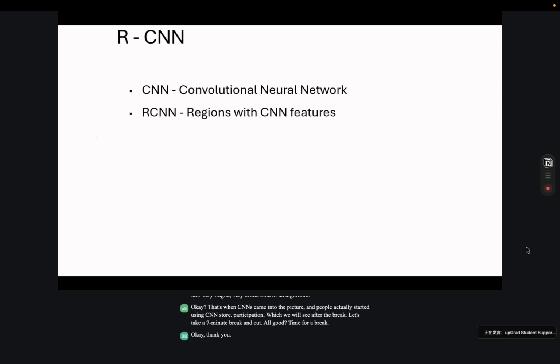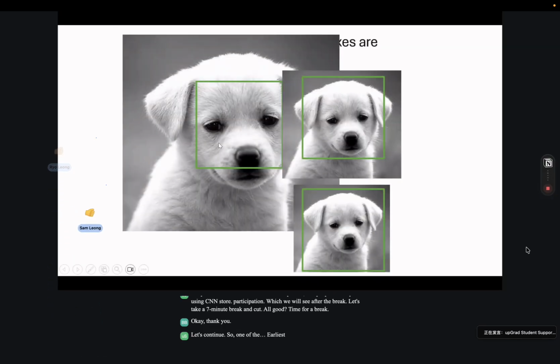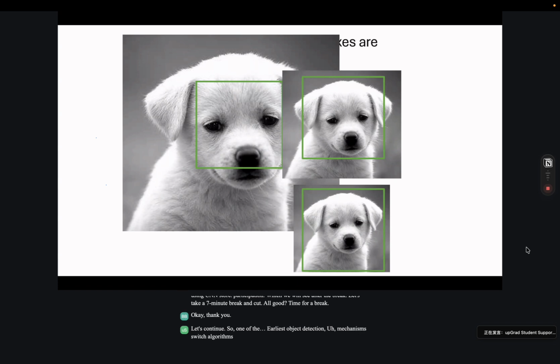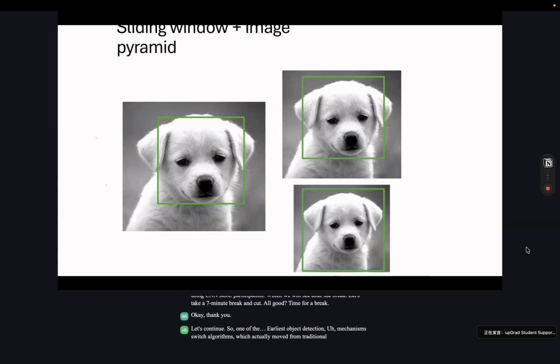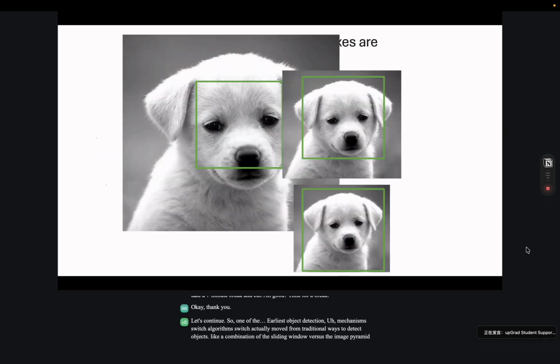Let's continue. So one of the earliest object detection algorithms, which actually moved away from traditional ways to detect objects, like the combination of the sliding window and the image pyramid, was the RCNN.